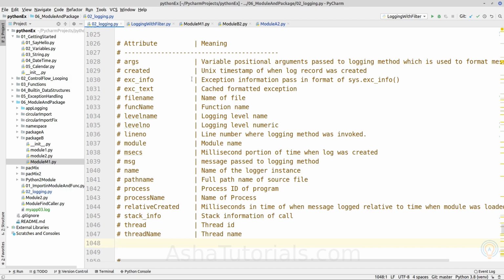Is a timestamp; exec info is exception information; exec text is a cached formatted exception; file name, the name of the file; function name, the function from which the logging message or logging event is raised; level name, logging level name; numeric log level; line number at which the logging event is invoked; the module name; the millisecond part of a timestamp when the log record is created; message string which is passed to the logging method.